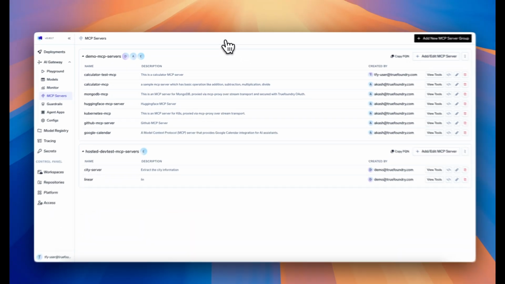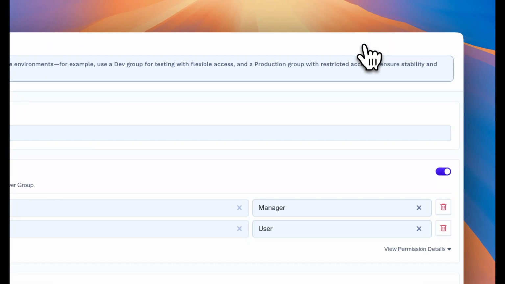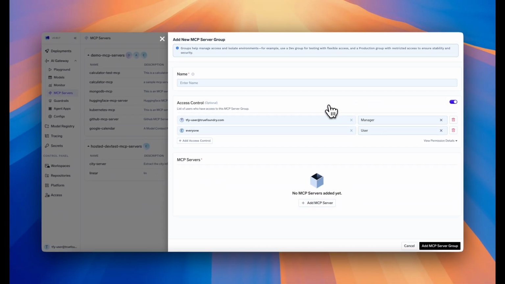Now let's understand the built-in role-based access control or RBAC a bit. When creating a new MCP server group, for access control you can mention which users should have access to the server group and what should be their role. Common use cases for this would be creating a dev MCP server group where developers have access to make changes to the servers, against a prod server group where only the admin can do that. Or you can also have the MCP server groups by project or segregated by team.